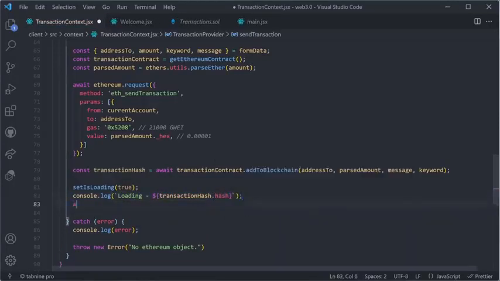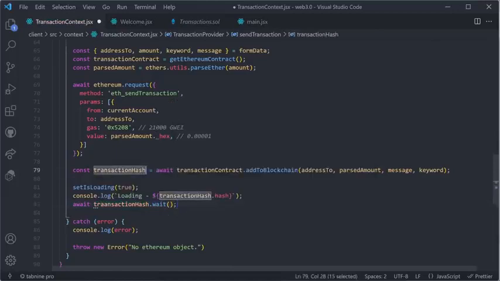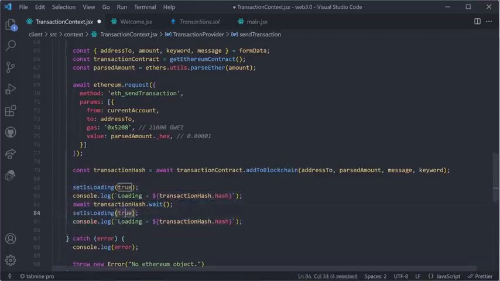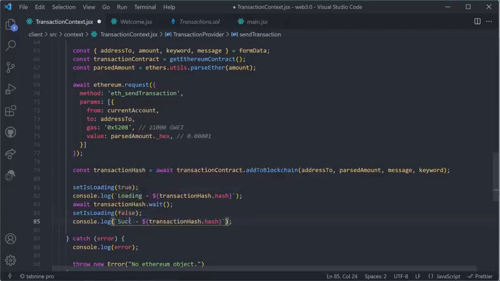Finally, we can call await transactionHash.wait. This is going to wait for the transaction to be finished. Of course, with one a here, I had a typo. Now, after that is done, we can call these two lines again, but we're gonna set the loading to be false, and we're gonna say success.